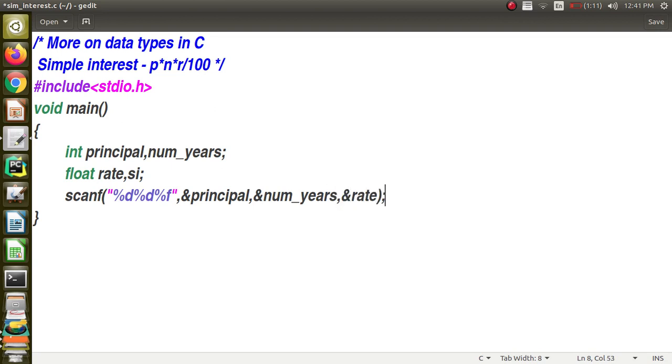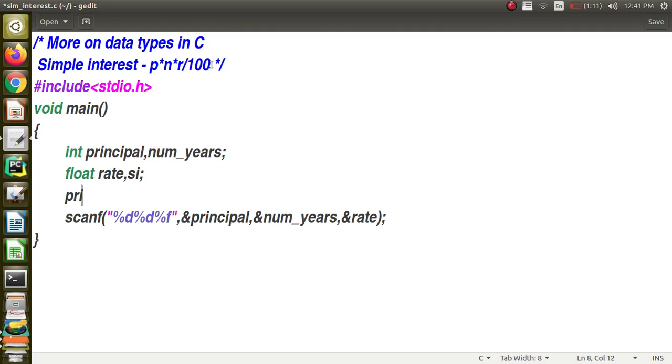Okay, to make it more interactive, I am going to give a print statement using printf. Enter principal, number of years, and rate of interest.